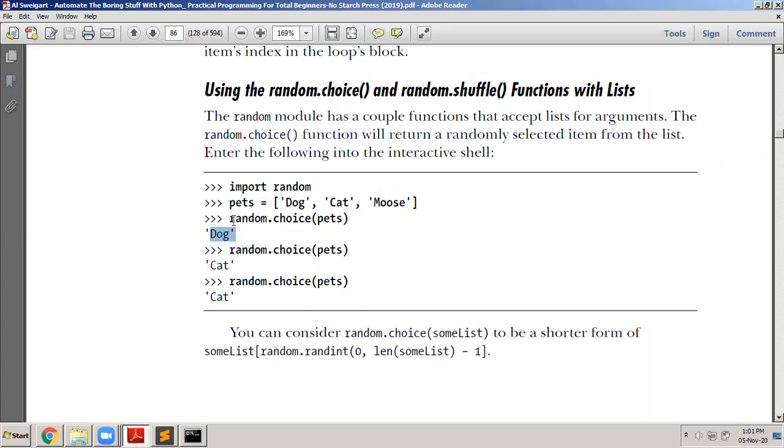So in this case, you can see random.choice. First time when I executed this, it gave me the value dog, the first element. If I say random.choice(pets) next time, randomly it will pick up some element from the list and give me cat. Again, if I execute, again it gave me cat. It is purely random. Randomly, it will just pick up some element of the list and give it to you.